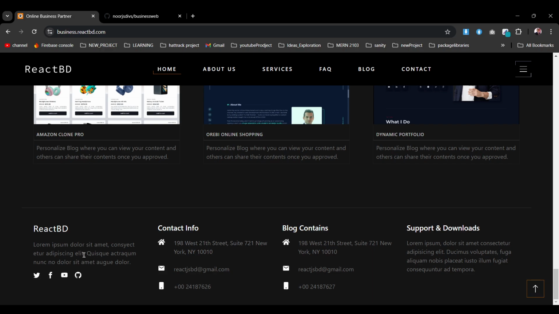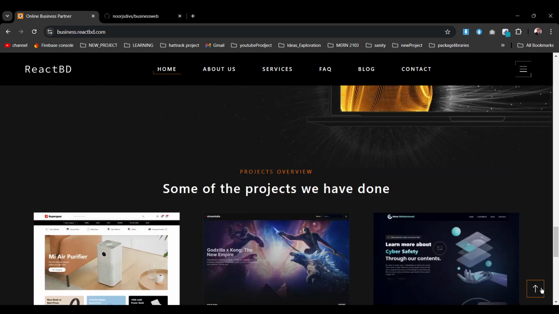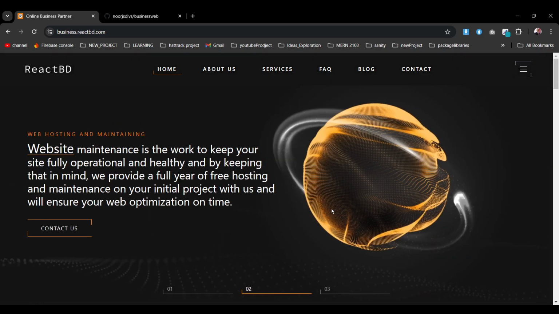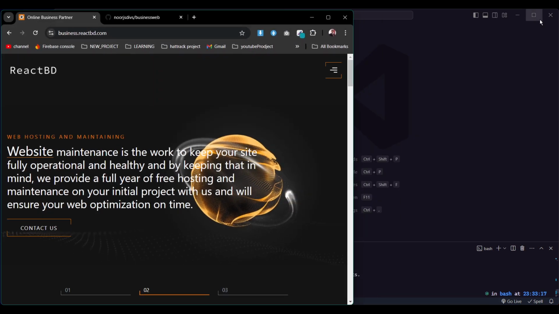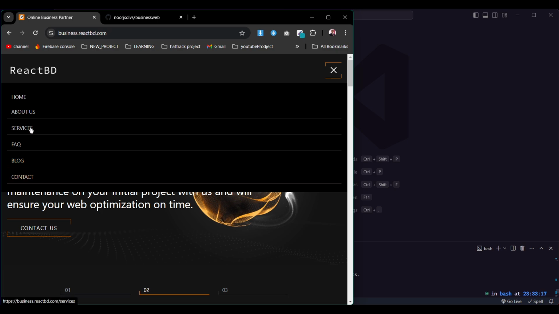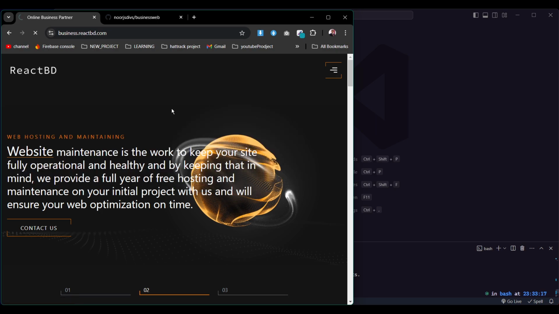Later on we have our footer with the logo, contact info, blog contents, and support and downloads. If I click on the arrow, you see it just runs over there. Now this website is super responsive. If I go to a smaller screen, you see how responsive it is, and I can also go directly to any of those things.